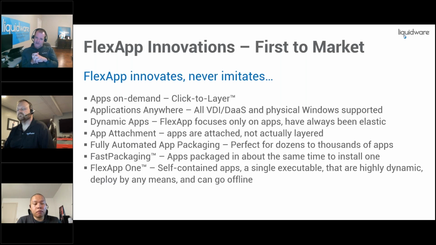FlexApp One, another innovation that we have: self-contained apps that go anywhere that you want them to go, and they're deployable by any means necessary. And we've got a little bit more about that. They can also go offline.